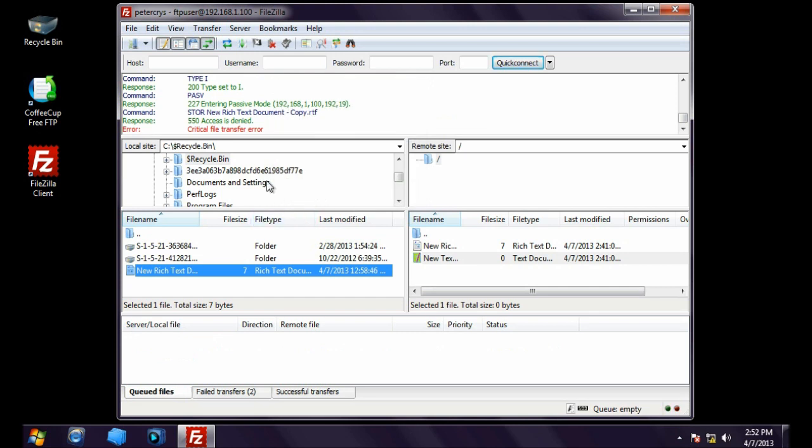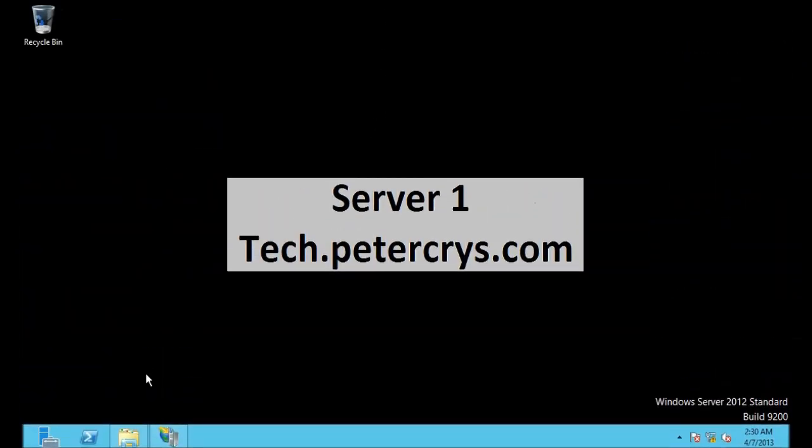And still it is giving me an error. 550 access is denied, critical file transfer error. Now this error has occurred because the user does not have a permission on an actual folder which we have created for the use of FTP. So let's go back to the server. Now we are back on the server.